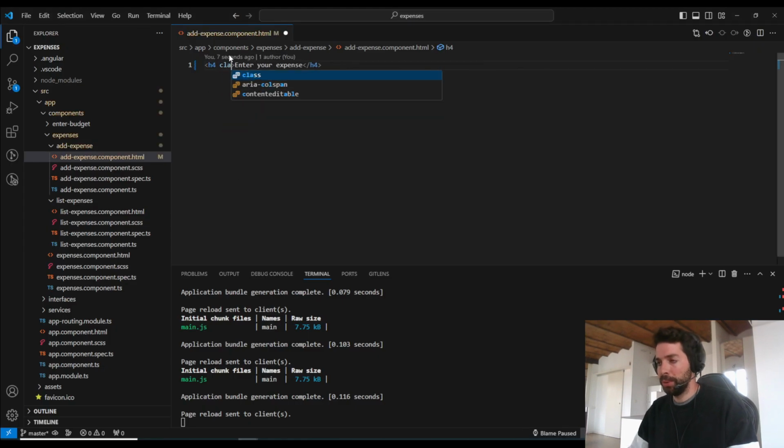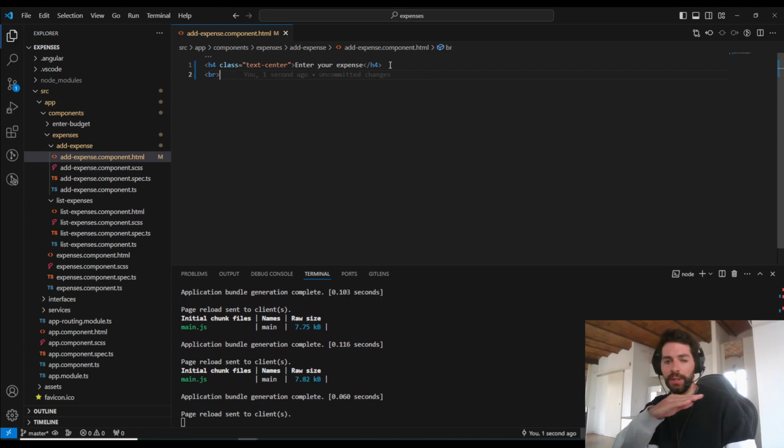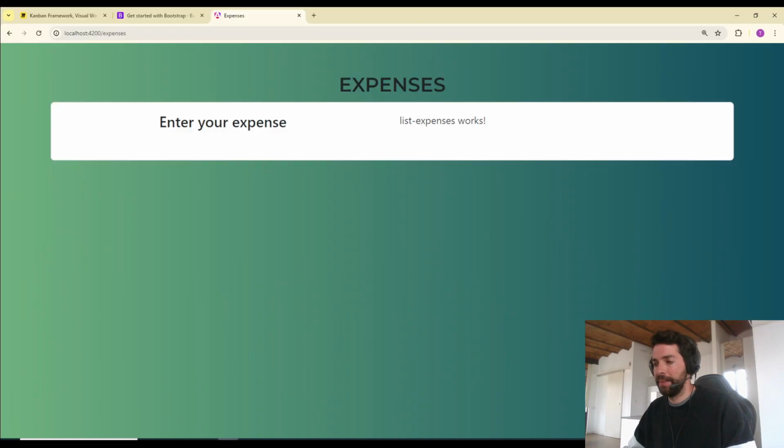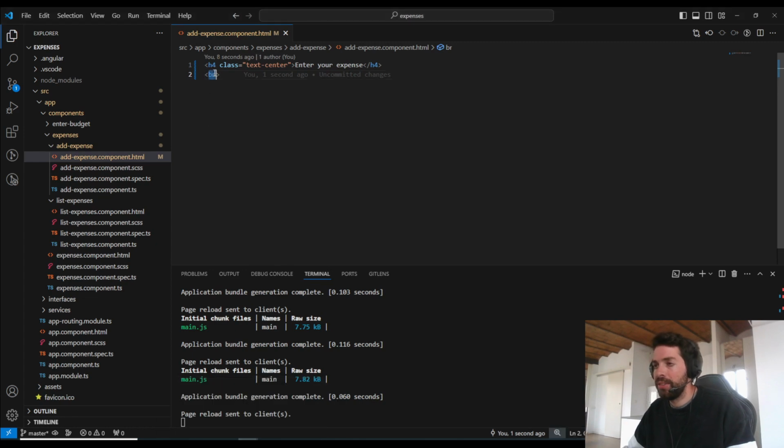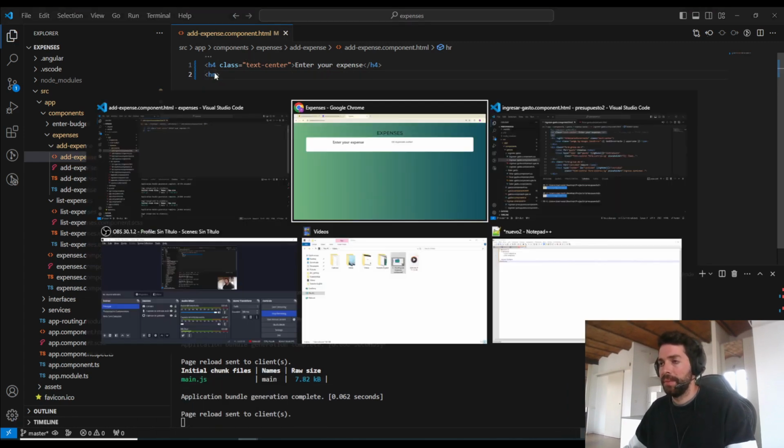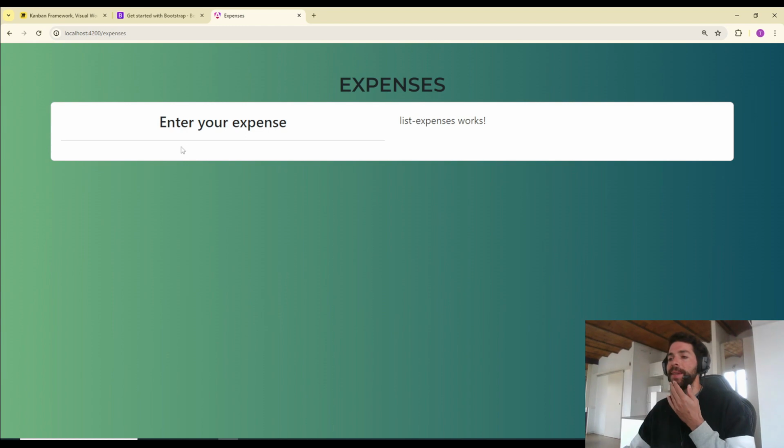I want to put this one in the center. I will apply the class text-center, and also I will put a BR element. It is a line, but it is not working. What is the BR? No, it is HR. Okay, nice.